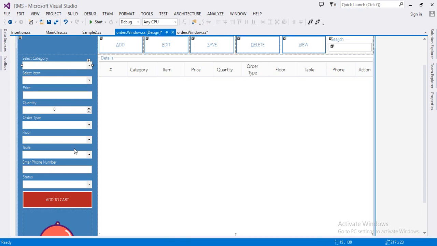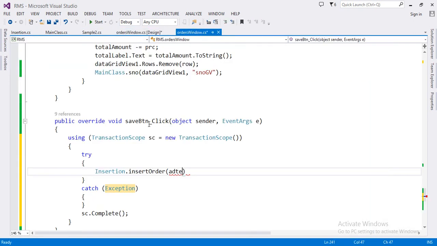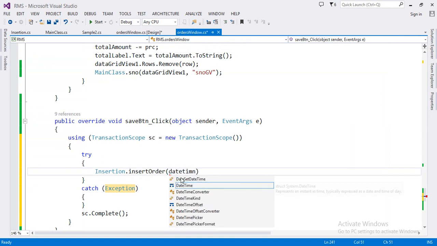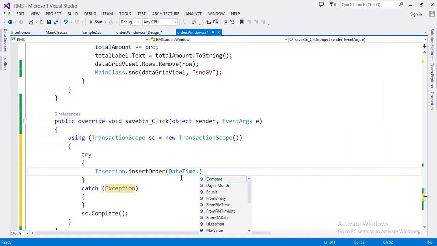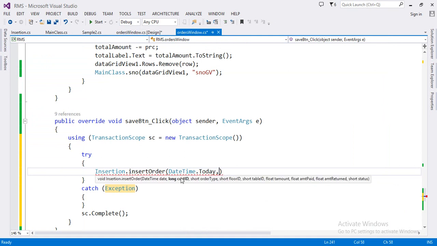Where is the date? I haven't picked up the date, so we can take the system date directly. For the system date we can write DateTime.Today. You can use Now for time, and for Today you will get the current system date. All right, so DateTime.Today, comma, then it is asking you to provide the customer ID.